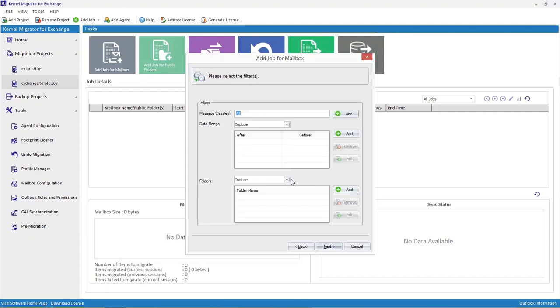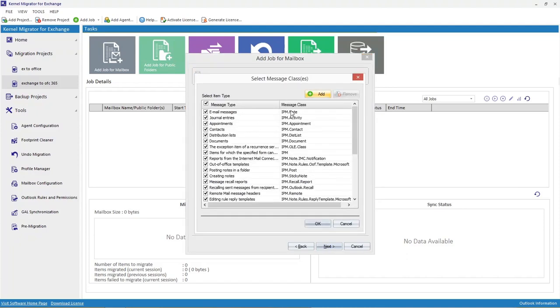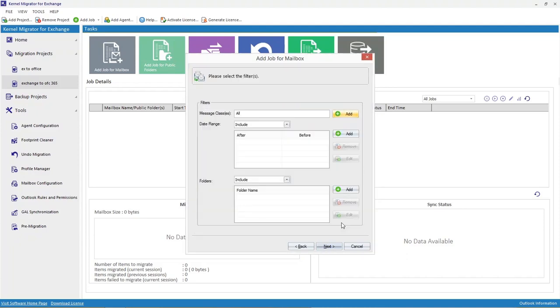Now, apply filters. Within message classes, you can add a message type and class using the Add button. Using date range filter, you can include or exclude items within specific date range. Likewise, you can include or exclude any folders in migration. After applying all the filters, click Next.